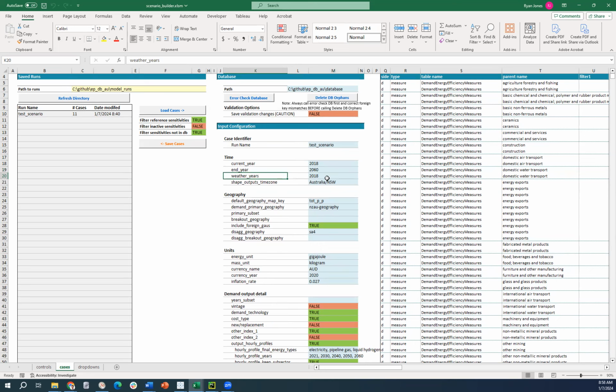Weather years here is used for selecting between different electricity and other shapes for the output. So if you have multiple weather years in your inputs, you can choose one or multiple weather years here using this configuration option. If the data supports it and I want to have multiple weather years, I can just put a comma and add an additional weather year there. Finally, the shape output time zone is going to be in the output files what time zone the shape reflects.